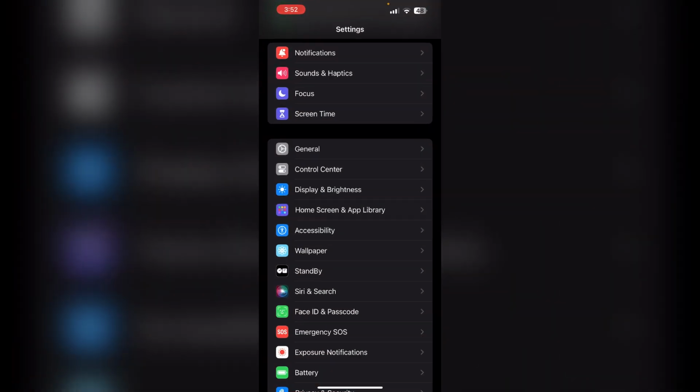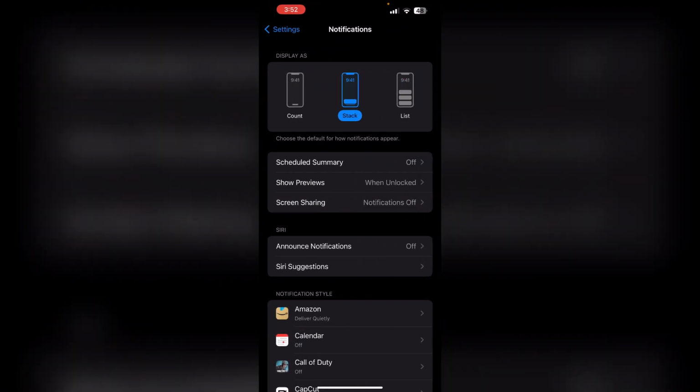4. Go to Settings and then Notifications. Now, under Scheduled Summary, make sure you turn it off.